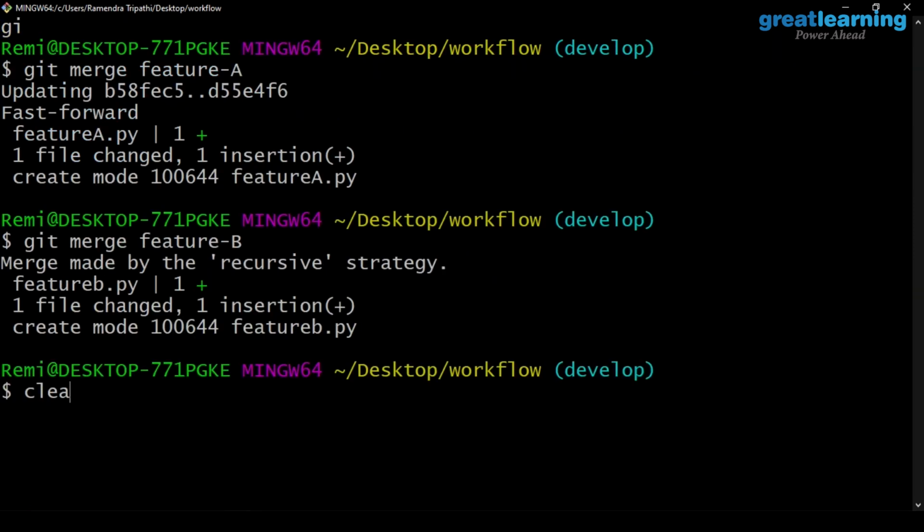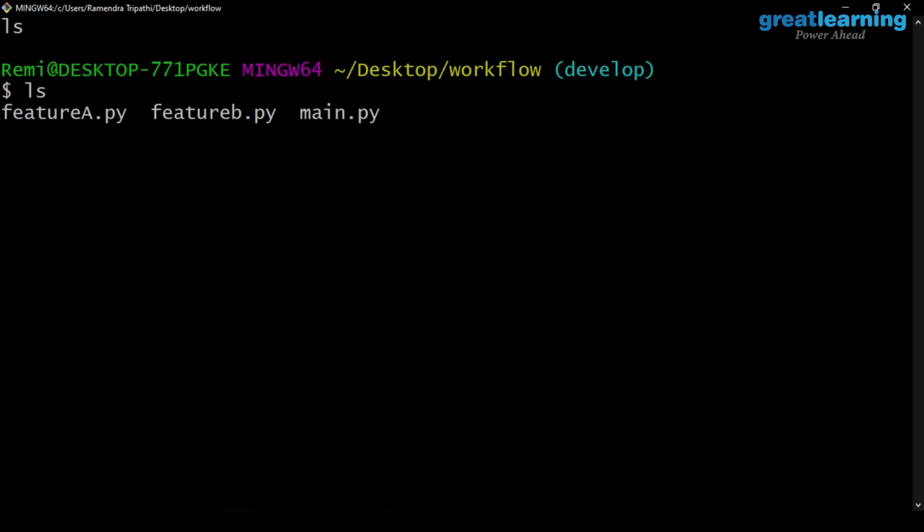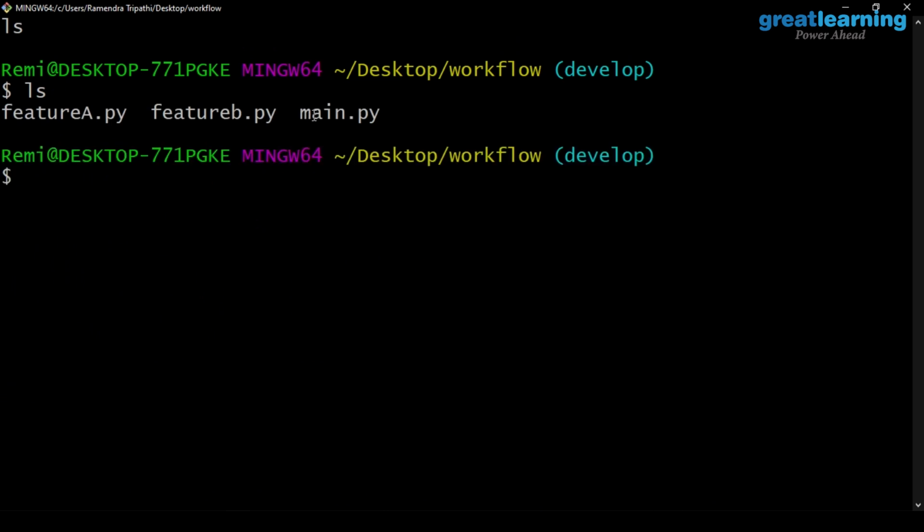Okay. So if I do an ls, we can see that feature A and feature B are over here, and our main.py code also here. So this code will be reviewed, and if the code is deemed successful, then it will move on to the release branch, right? So basically we have a functional software. Now this will move on to the release branch.